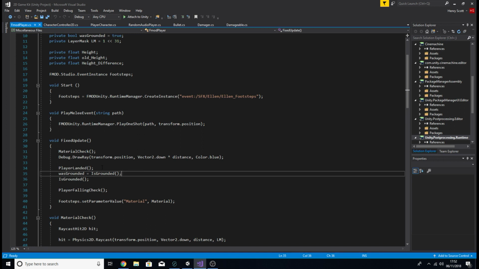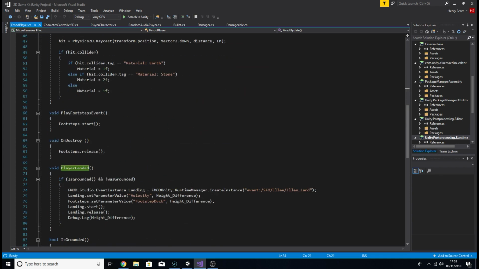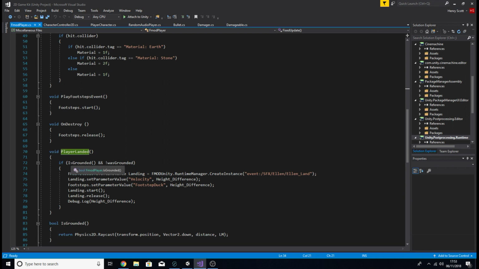Notice how we've called the player landed function before we've done any of this as well. This is important because we want to check the previous frame before it gets updated and turns into the same as the current frame. Cool, so if we go back to the player landed function down here, as I've hopefully explained, we're checking in this if statement whether or not the player has just landed on the ground by checking the position of the player on the current frame and the last frame.